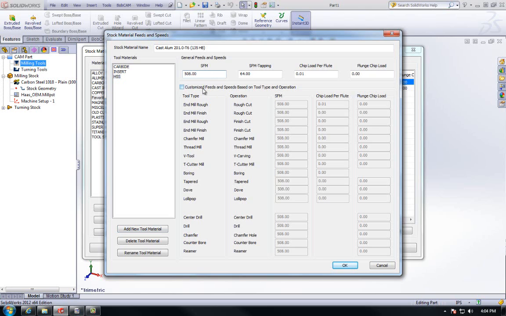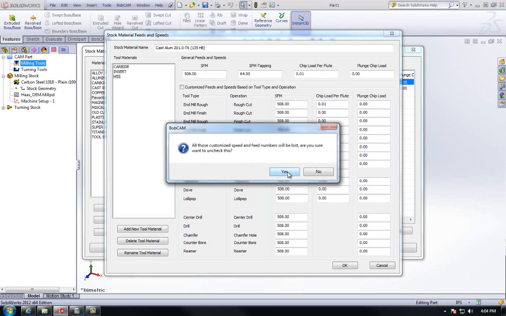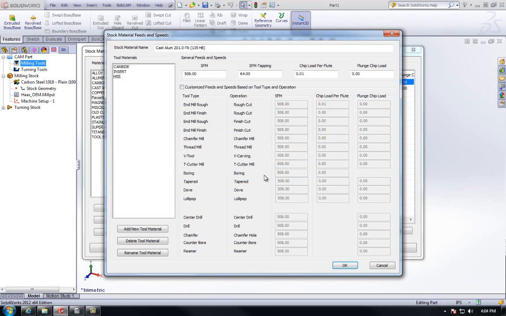To customize by a specific tool, you will need to select the Customize Feeds and Speeds based on tool type and operation. When you select this checkbox, you are able to modify each tool's output for its feed and speed. If you deselect this checkbox, you will lose that information. The feeds and speeds are calculated by a per-tooth cut amount that pulls information from the diameter and the number of flutes that are being used for that specific tool.